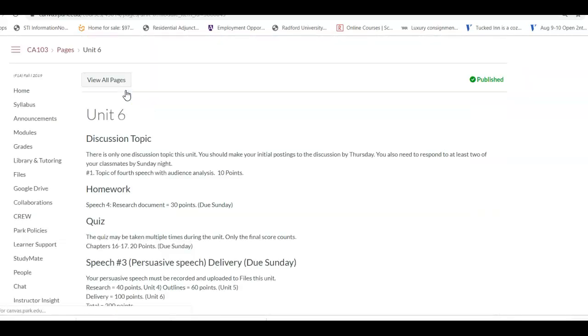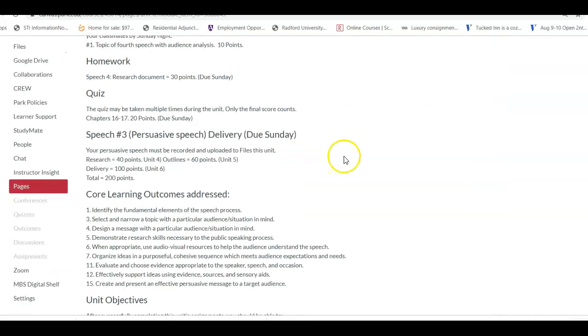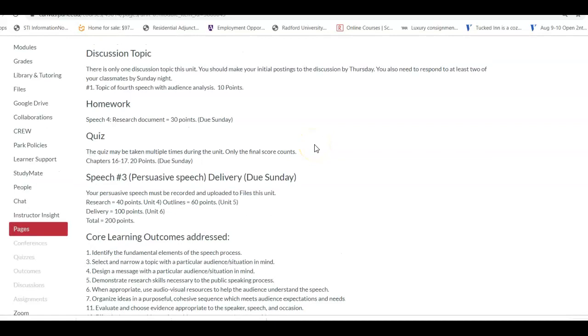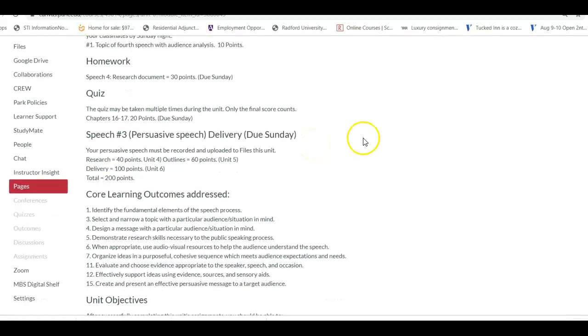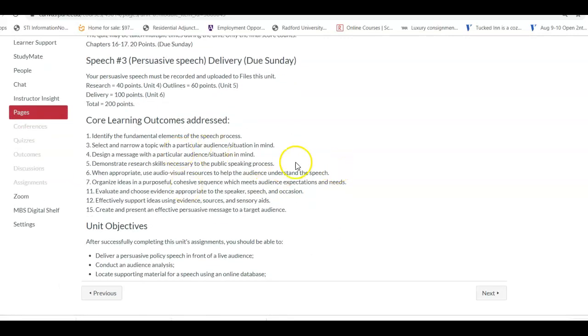So let's start here at the very first page of the unit, and we'll do a quick overview of what is due. What is really important for you to read this week are the learning objectives that are addressed this week, so you want to be sure to review that. The unit objectives are to deliver a persuasive policy speech in front of a live audience, conduct an audience analysis, and to locate supporting materials for a speech using an online database.